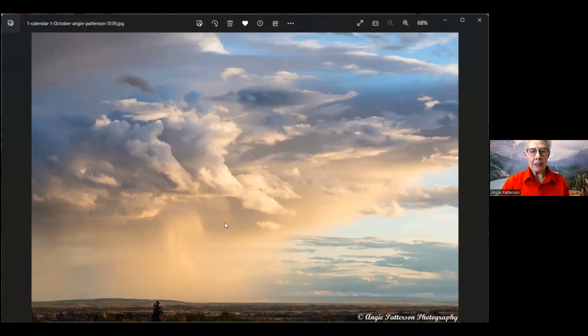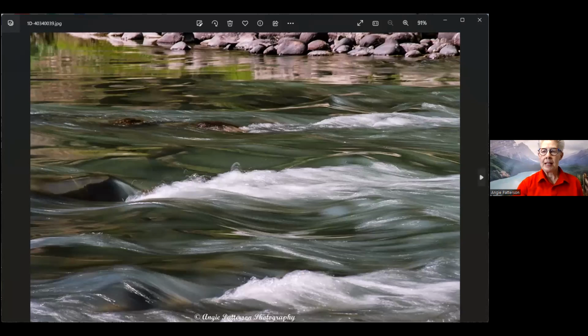But when we look at this image, part of it is because it's sunset, and so we have some light coming in here, right? So this just gets into becoming observant of light and how it can really make a difference to your images. Okay, so here's an example of a slow shutter speed.